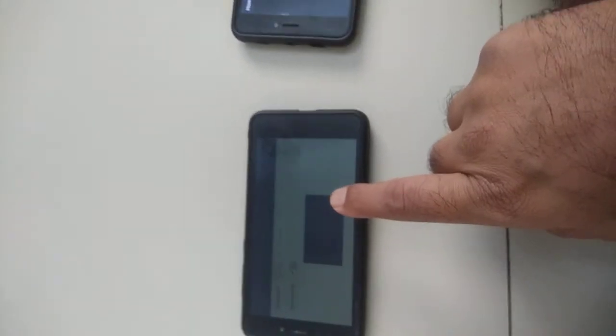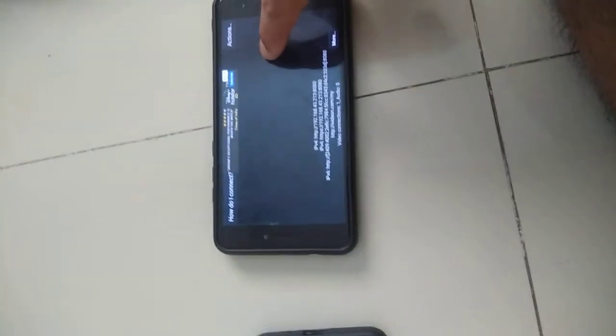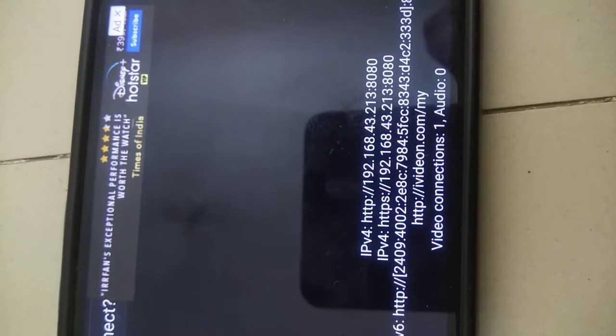So step one, we installed an IP camera app on this mobile phone. Then we started the hotspot of this. Then we connected the second mobile, where we are going to observe, to this network, this hotspot. In the IP application, we click on start server, and then we get 192.168.43.213:8080. This is the IP address.